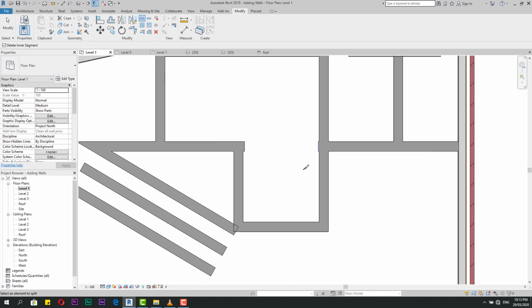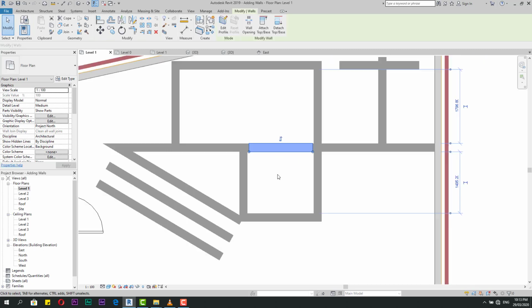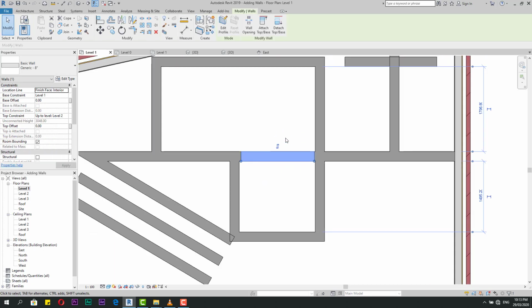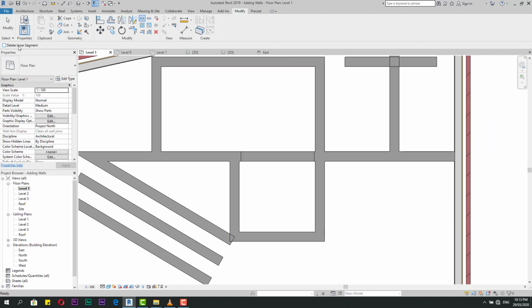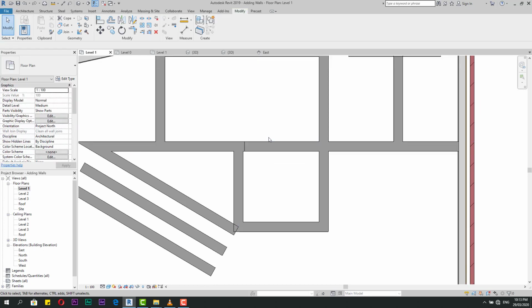Take care, it will delete. If I press Ctrl Z and keep this unchecked and do the other one, take care, it makes a cut, not an opening. It will not delete this. It just cuts and does not delete. If you need delete, you must check delete inner segment. Okay, I press Ctrl Z.